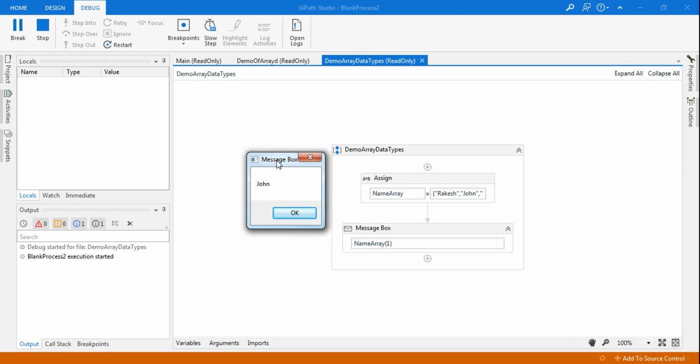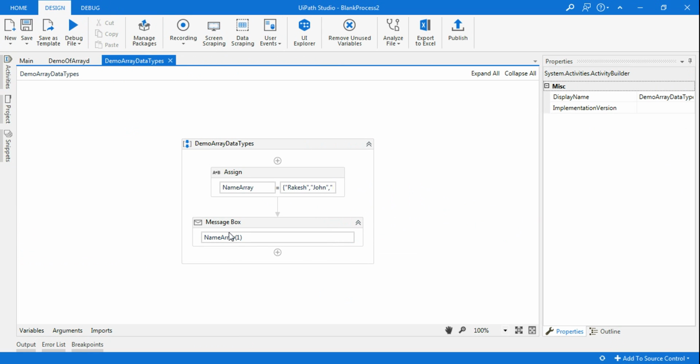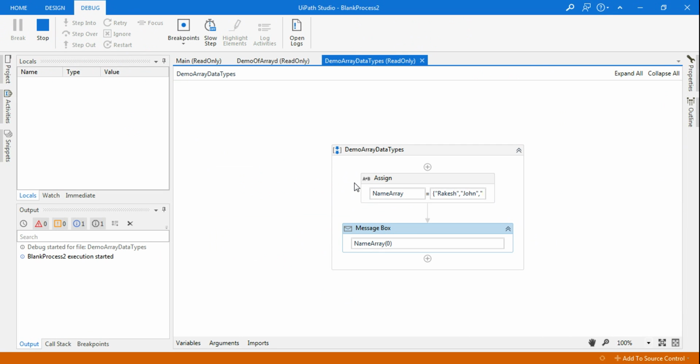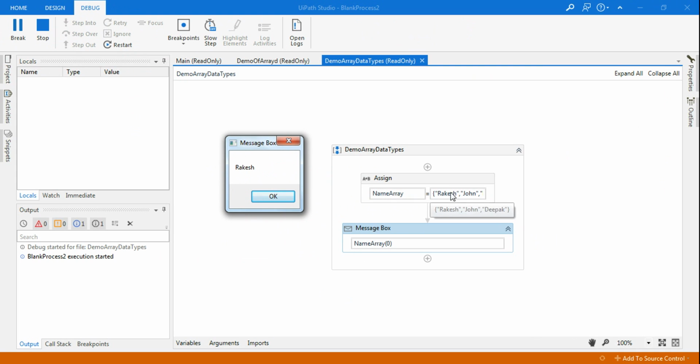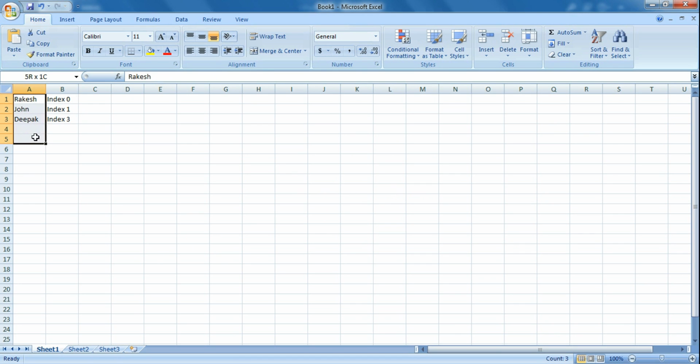Okay, so now you can see John has appeared. Let me change this back to, let's say, 0. If I do 0, what would happen? If I make it 0 and run this, the 0 index is Rakesh, so I am expecting Rakesh to appear on my screen. Okay, this should be very clear: once you create an array, this is how you access it. So Rakesh has come. Now you understand how the values in an array variable are stored. The more names you add, it's going to store them one after the other, and the index number would keep on increasing.